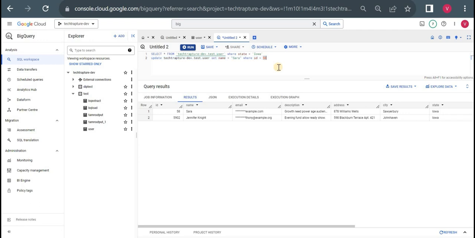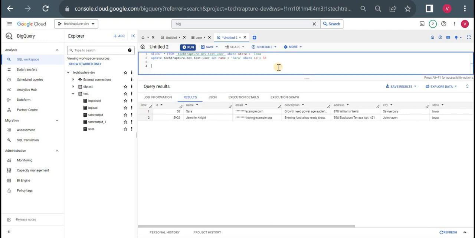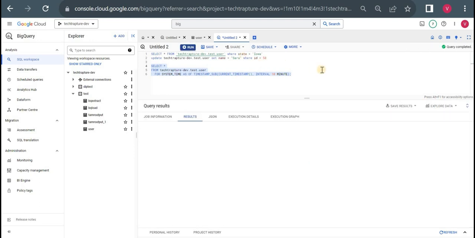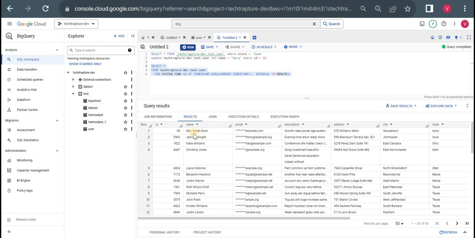Okay, so let me put the query here. So I can see the 10 minutes old data also. That is fine because I just changed the data a few minutes back. So let me execute and see what the data was before 10 minutes. The latest data, you can see the name is Sarah. Now I want to see what the data was before 10 minutes. So let me see that. Okay, now you can see the complete data.